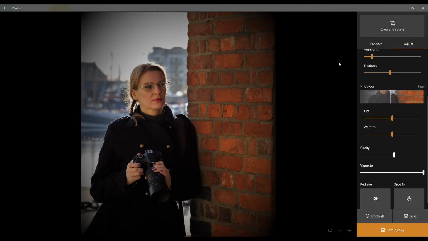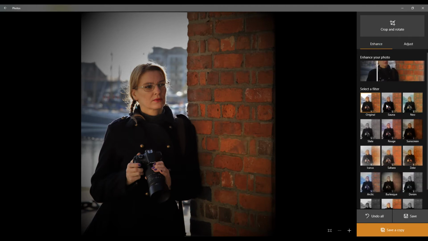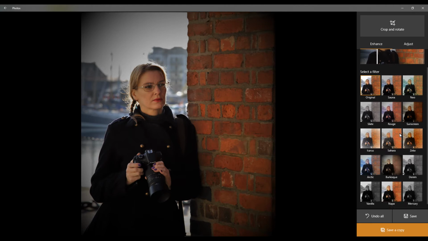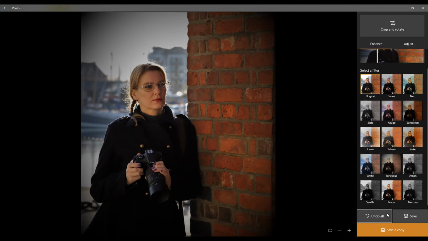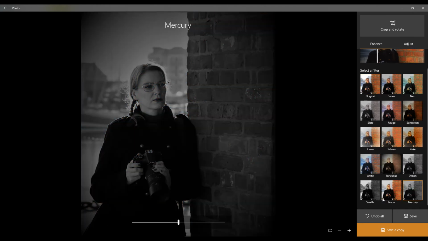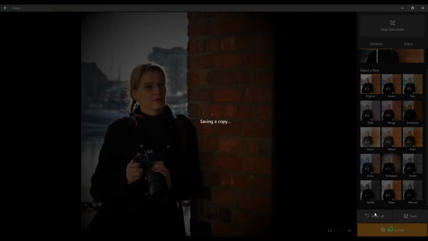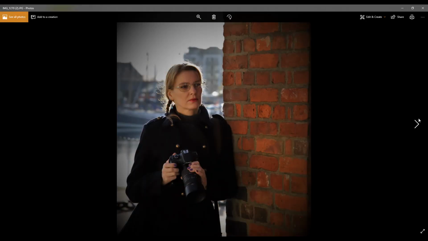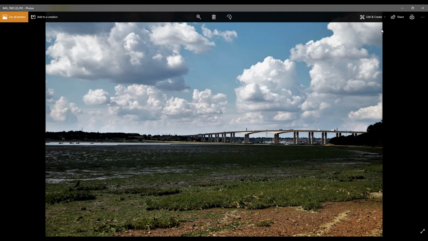So you can also play around with these filters. Now I'm not going to go into these because they're all pretty much, you know, Snapchat type filters, and they don't give you a lot of control. But if you do the adjustments first and then choose one of them, choose the filter, and again you can change the intensity of how much of the filter that it applies. But I'm going to stick with the original and save a copy.